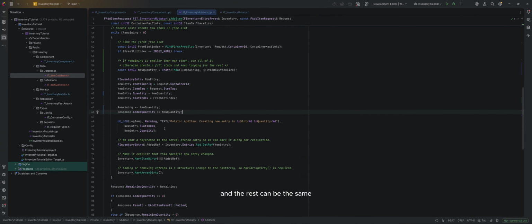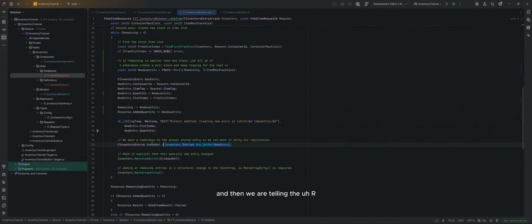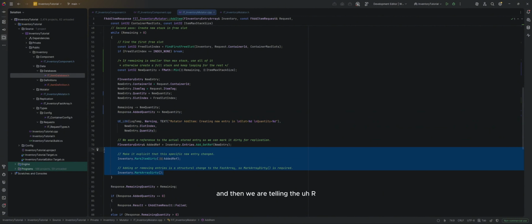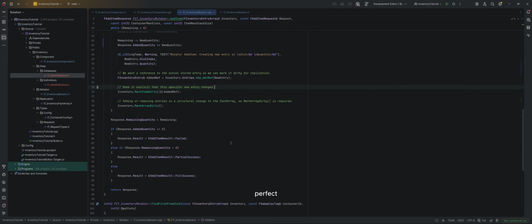And the rest can be the same, because after that we're just logging what happened, and then we are telling the array and the item to replicate. Perfect.